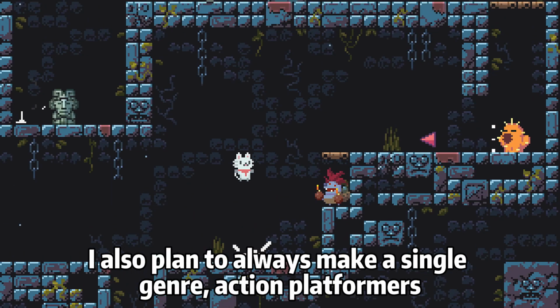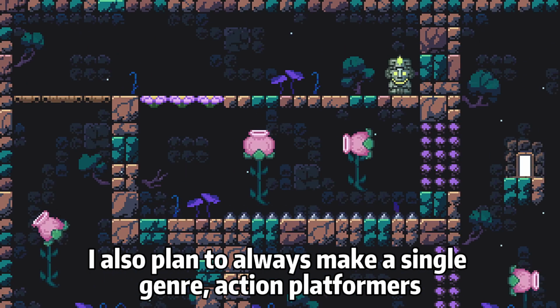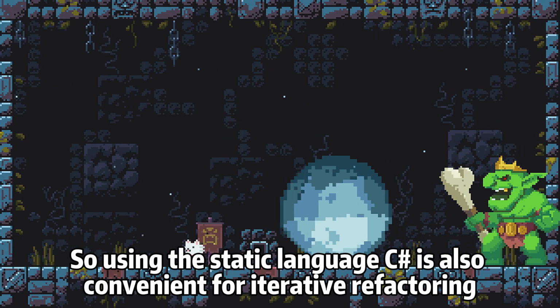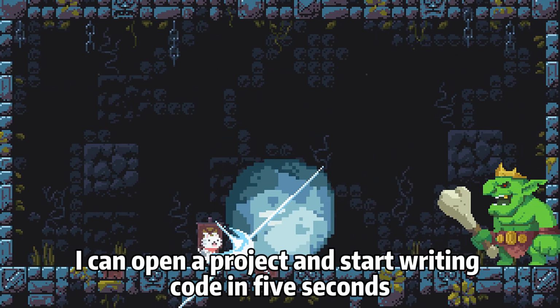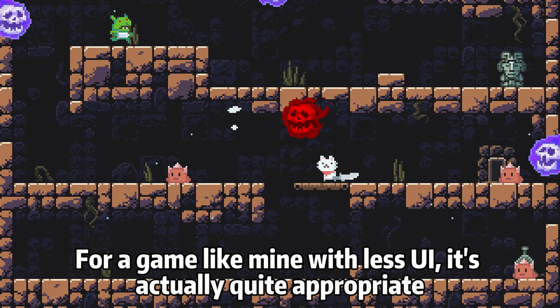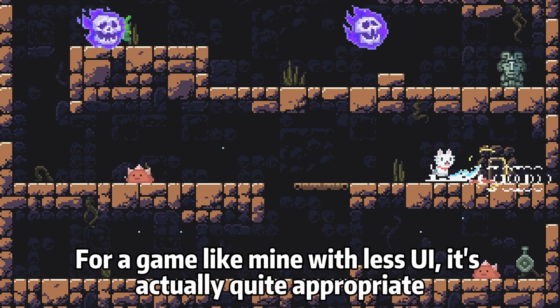I also plan to always make single-genre action platformers. So using the static language C# is also convenient for iterative refactoring. I can open a project and start writing code in 5 seconds. A lot of it has to be written by myself, but it's not that difficult. For a game like mine with less UI, it's actually quite appropriate.